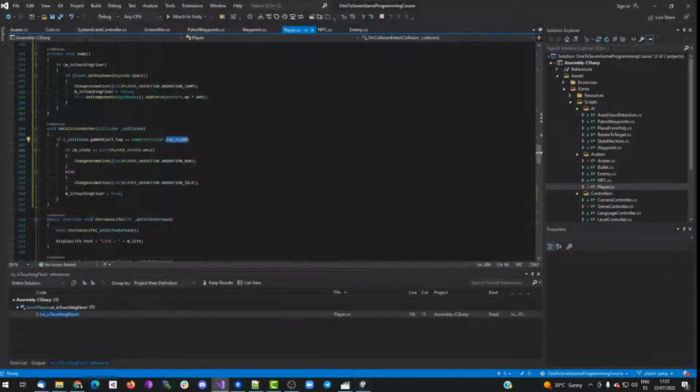Okay, so once it has detected the collision with the floor, we are changing the animation. In the case that we are in the state of walking, we change the animation to run. If we are not in that state, we change the animation to idle. And we set the variable to true in order to process the next jump.